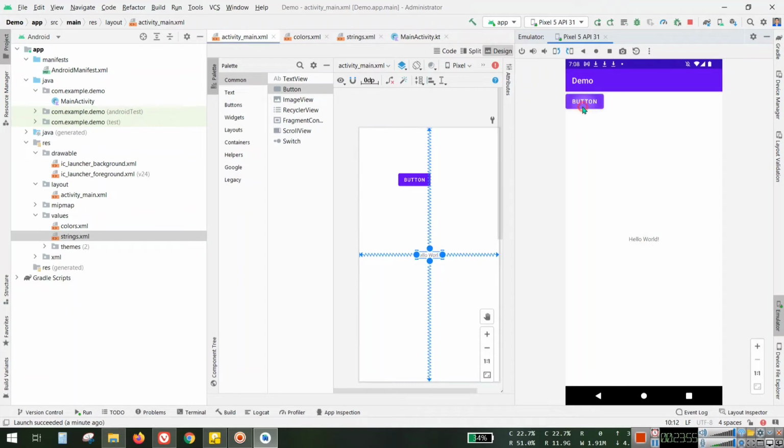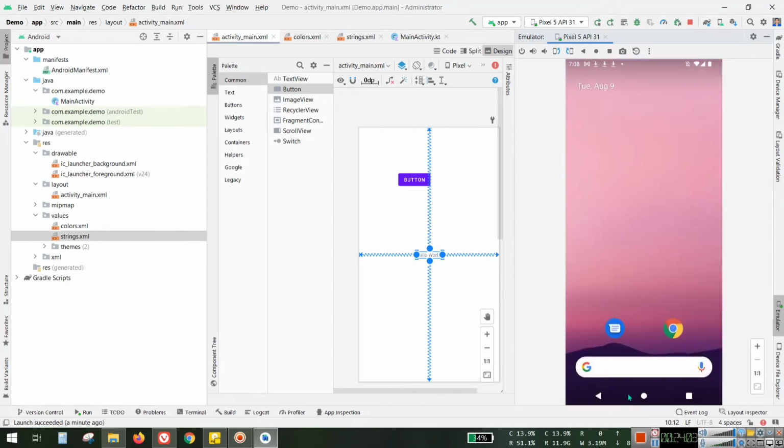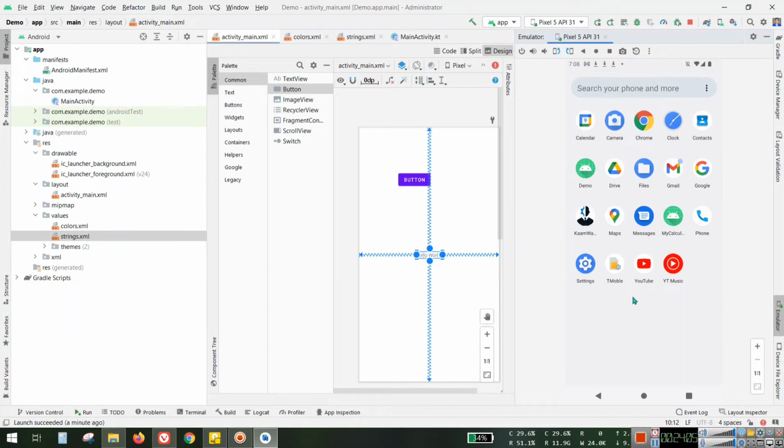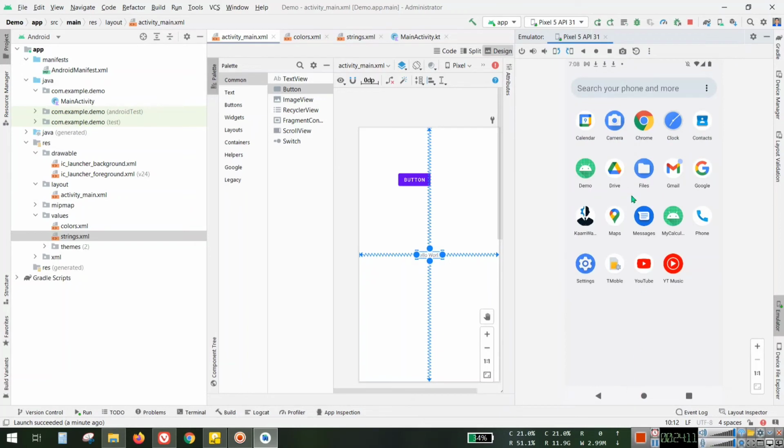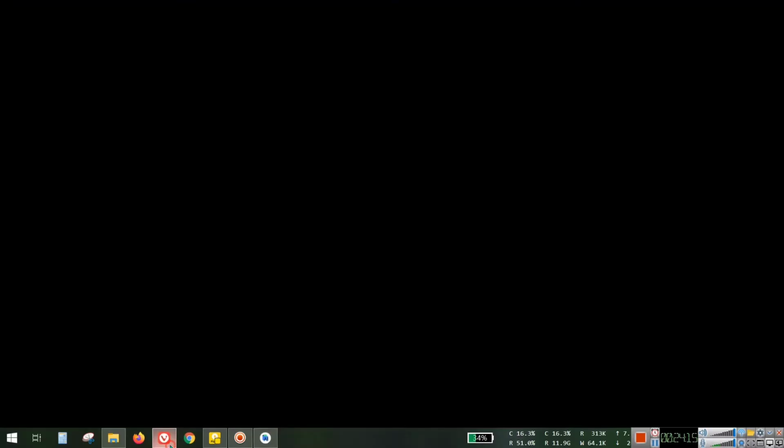You can also press the button, and right now there is no function assigned to this button. That is why nothing is happening. And you can go back. This is the emulator. This is similar to your mobile, nothing else. That is all. Now let's check the playlist again.